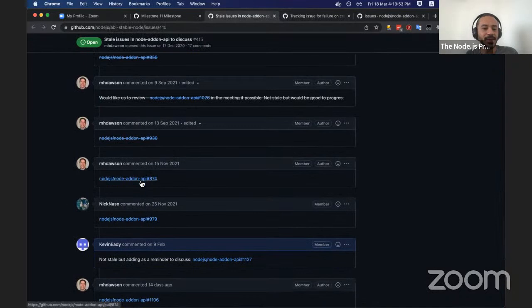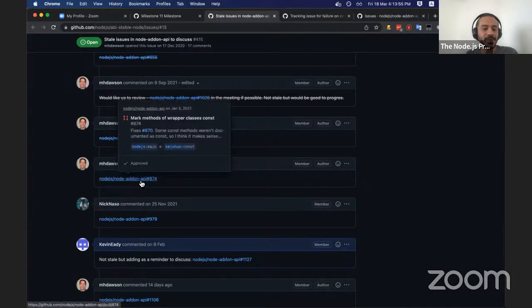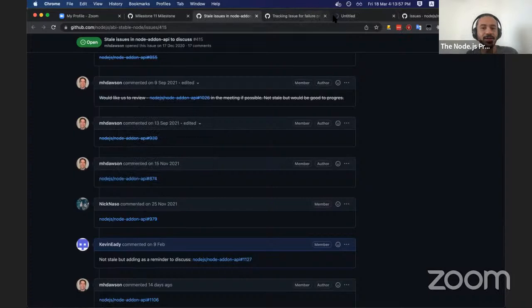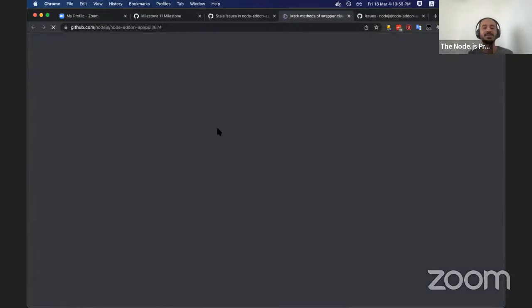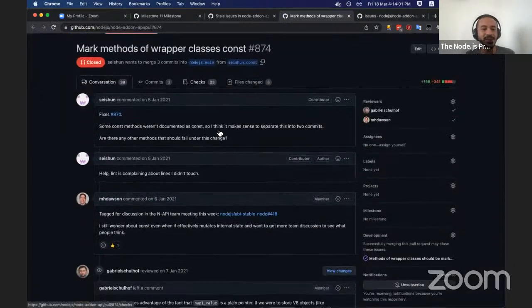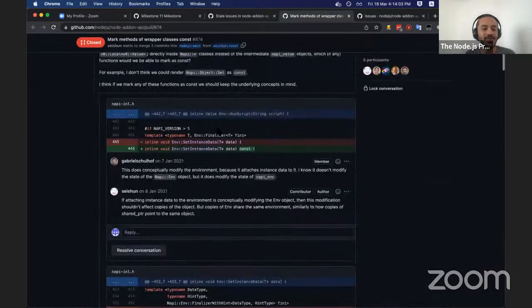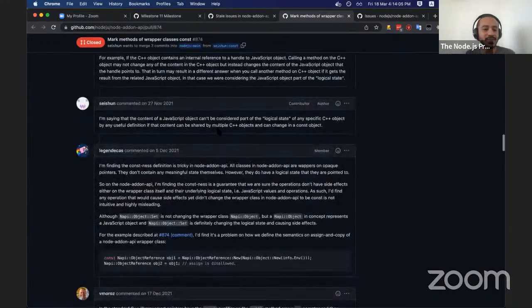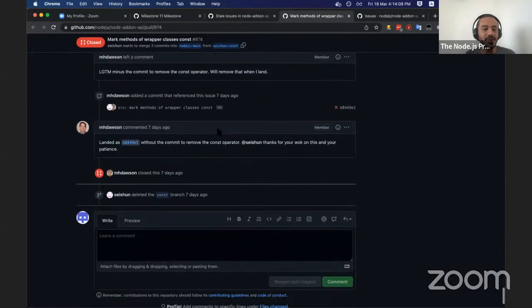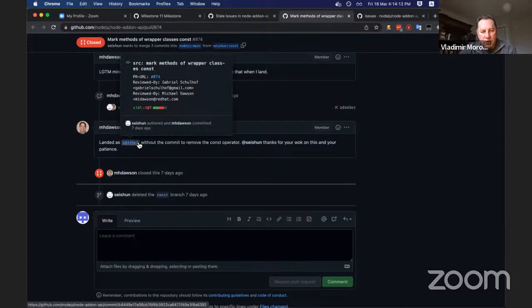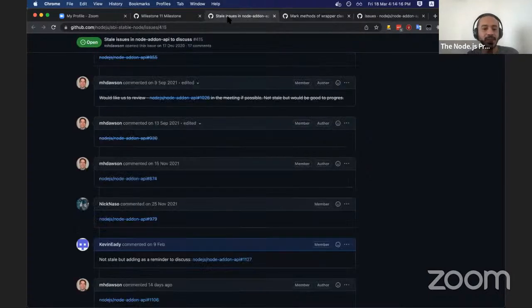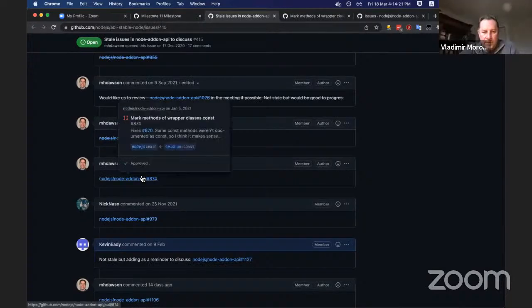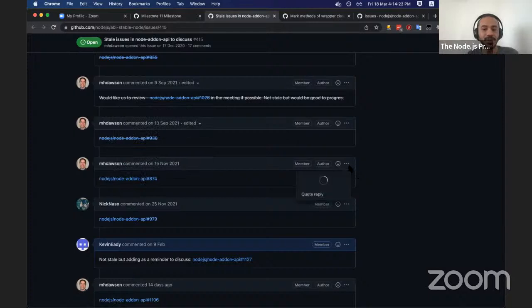Then we have, let's see, this one, marking methods as const. I think this has been one that's been brought up a couple of times. The issue is closed. Does that mean that the PR was merged? Yes, it seems like Michael merged it last Friday. All right, so then we can remove this comment. This one here, mark, okay.